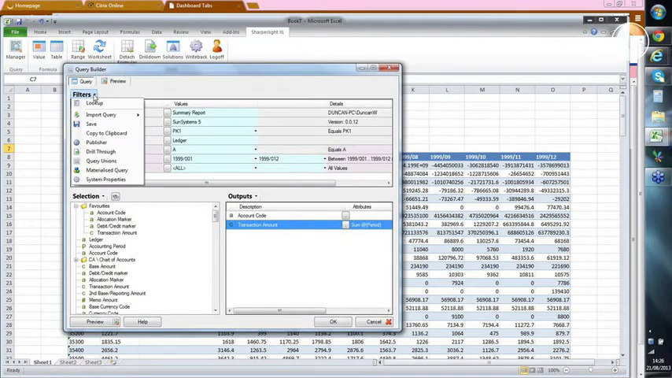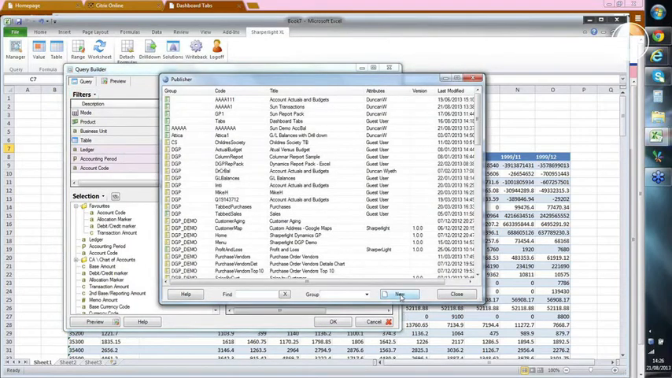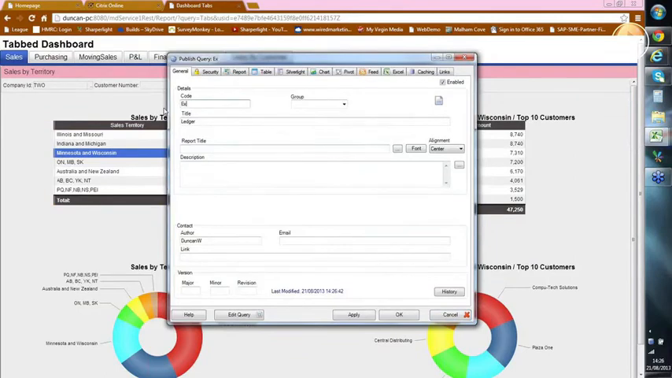If I wanted to publish that, all I need to do, go into filters, select publisher, create new, and give it a name. Let's call it Eclipse webinar. I can give it a title, accounts by period, and I could give it a report title, period balances. Okay, if I apply that, very simply apply that, that's now available for me to view through my web channel.